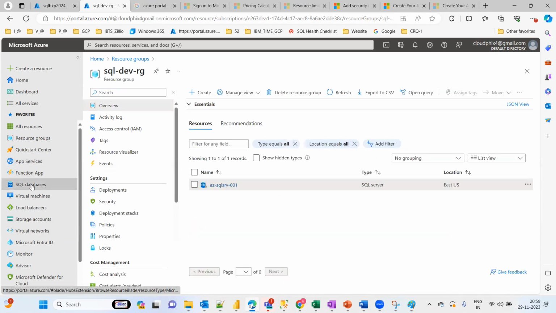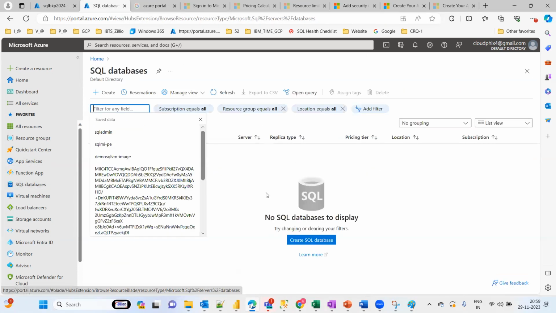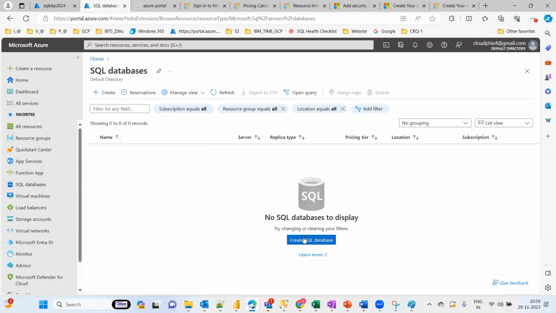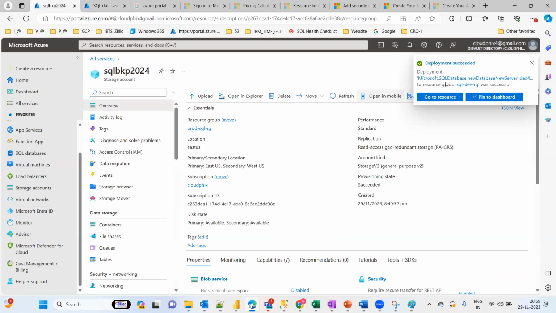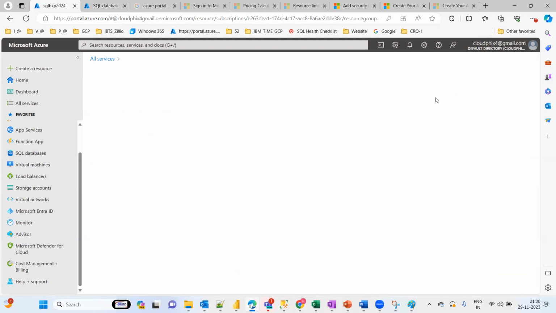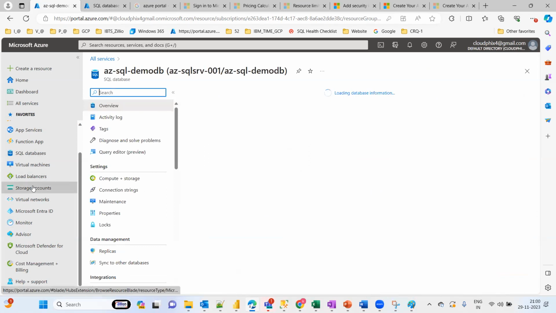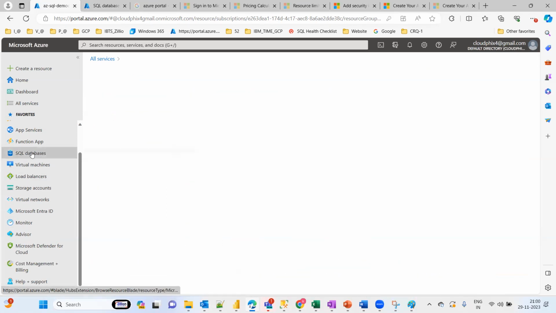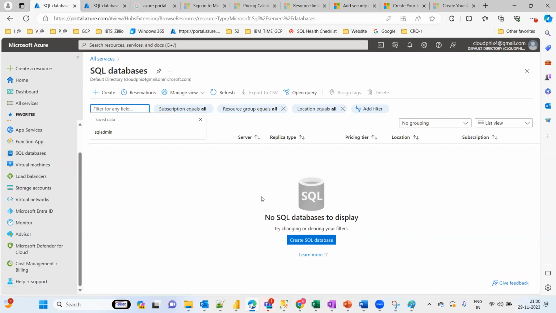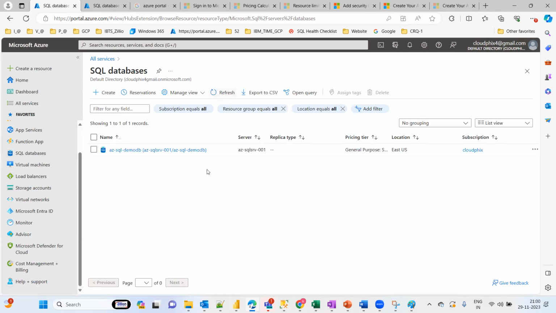If you go and click on this database, you can see the database information here. Still not deployed successfully. Okay, now the deployment has succeeded, so we can see the database over here. Just before, we hadn't seen it, right? Just click on this database, where we can see the database name information. Now I can see my database name, the server name, and the general purpose tier.